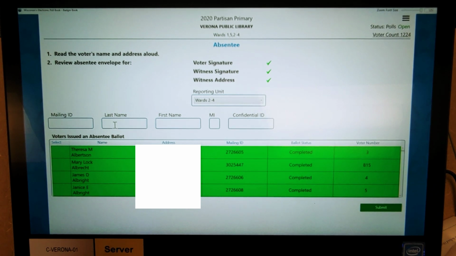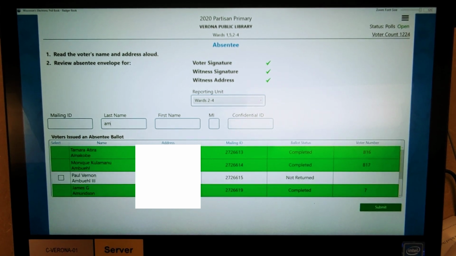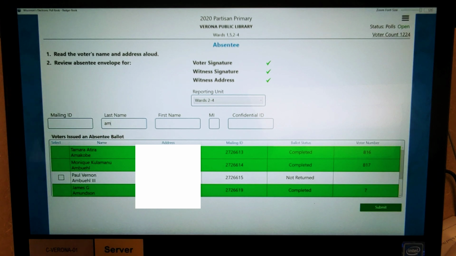After you have the person all processed through, if you want to double check to make sure that it went, you can start typing in their last name again. They'll pop up and you'll see that they're in green and that they have a voter number. So you know that it all went through just fine. You can take that ballot and set it over in the pile of ballots that you have and put the envelope in the pile of the opened envelopes on the other side.